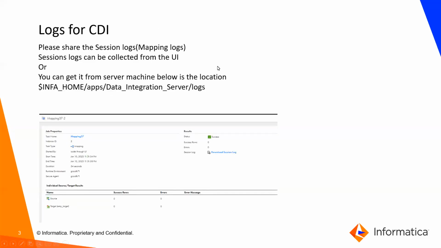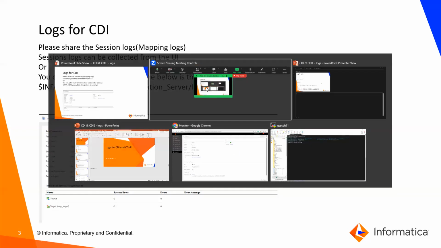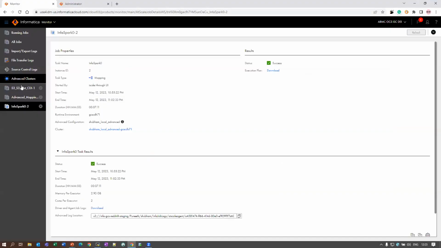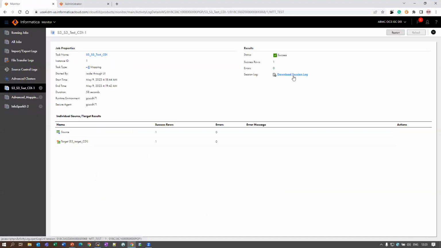If any mapping is failing, then you need to collect the mapping log. You can get it from the UI or from this location on the agent machine. Let me show you from the UI how to download the session log for a CDI mapping. This is a CDI mapping, and when you click on download session log, you will get the session log.